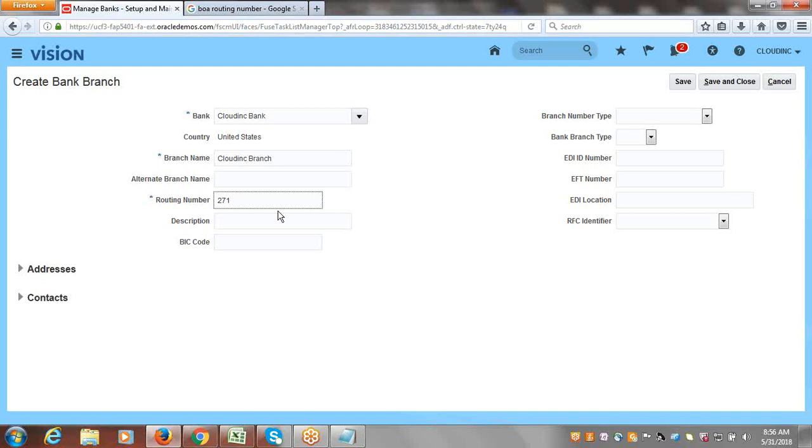972 572. The system will count the number of digits. Okay, that's how they kept the validation. I think total 9. Fine. So if you want to provide the address for the branch, you can provide it in the same way, along with contact details. This information is completely optional. You can provide the branch name and routing number, then say save and close.